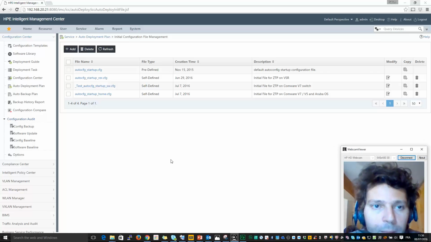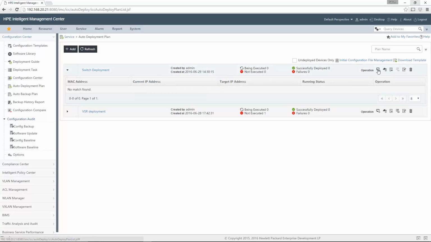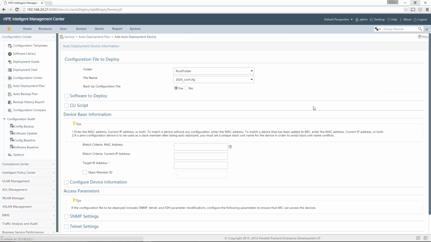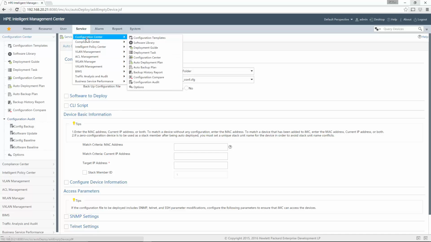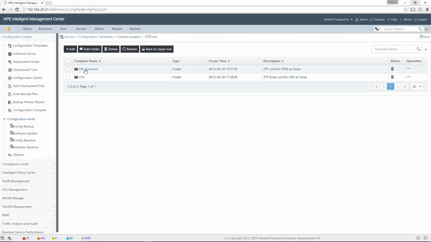And let's go to the auto deployment plan. So what I will do, you can have different plans for your auto deployment, for example, for switches, for routers, and so on. And in my case, I will use this one, and I will add an operation, a new device. So I will use a configuration template. Let me show you first, perhaps, the configuration template. Here it is, which is a full configuration for my switches at home.